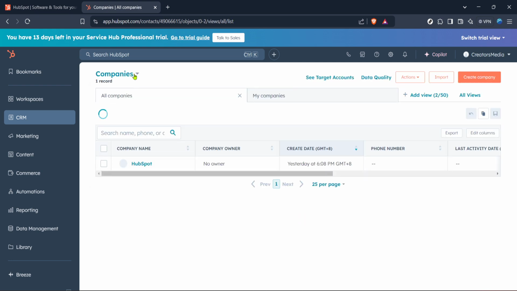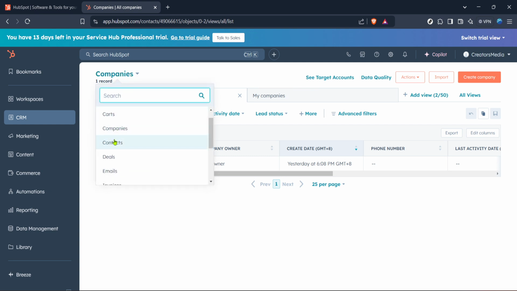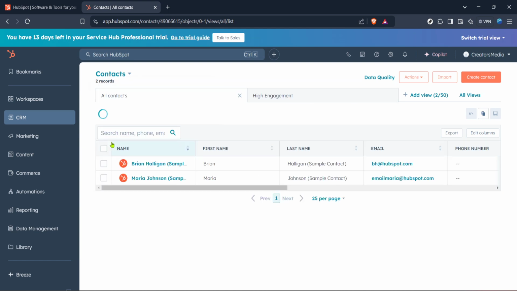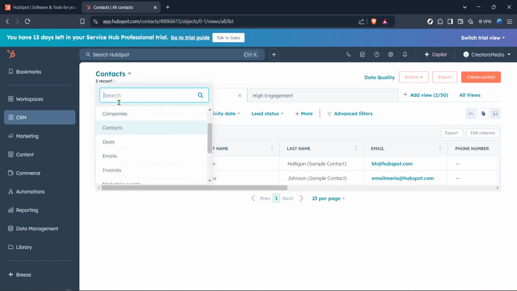Next, you'll want to explore the Contacts section. Click on Contacts to view and manage your list of clients, leads, and partners. Here, you can add new contacts, organize existing ones, and tailor this list to better fit your business processes.